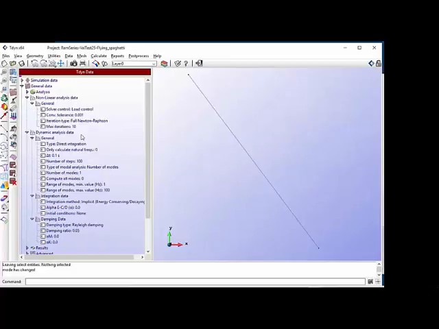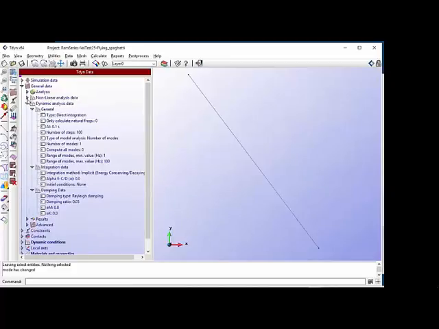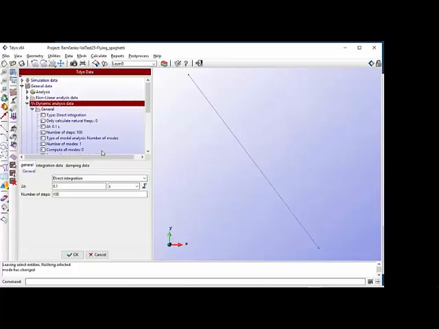And regarding the dynamic solver aspects of the simulation, yes, it's a direct integration with a total physical time of 10 seconds and 0.1 second time step. Regarding the integration method, an implicit energy conserving algorithm is chosen in this case.